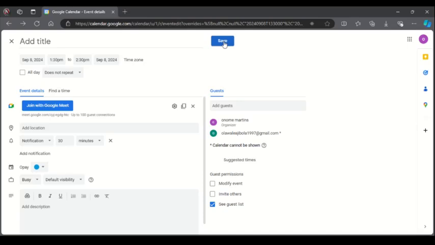That is how to invite guests on Google Calendar.